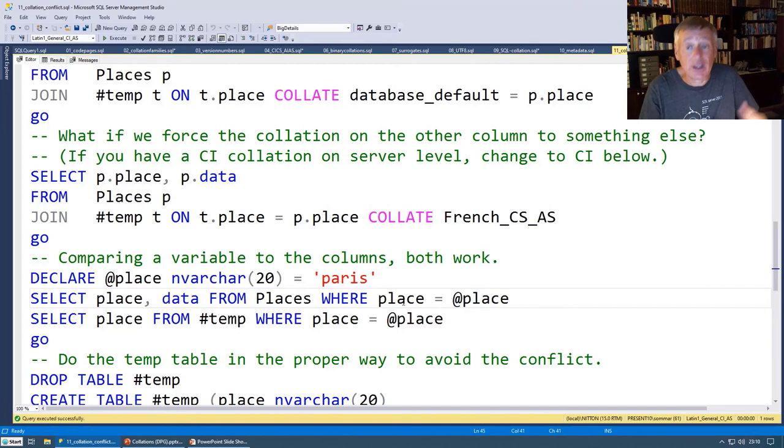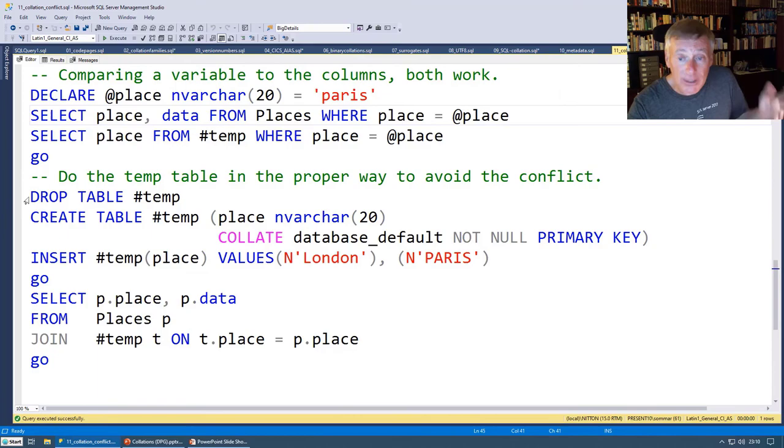Now, before we leave this, I'd like to show you the right way to deal with temp tables. Rather than putting the COLLATE clause in each query, put it in the temp table definition and say place varchar COLLATE DATABASE_DEFAULT, which again means the default of the current database. So I can redo that and now I can run this query.